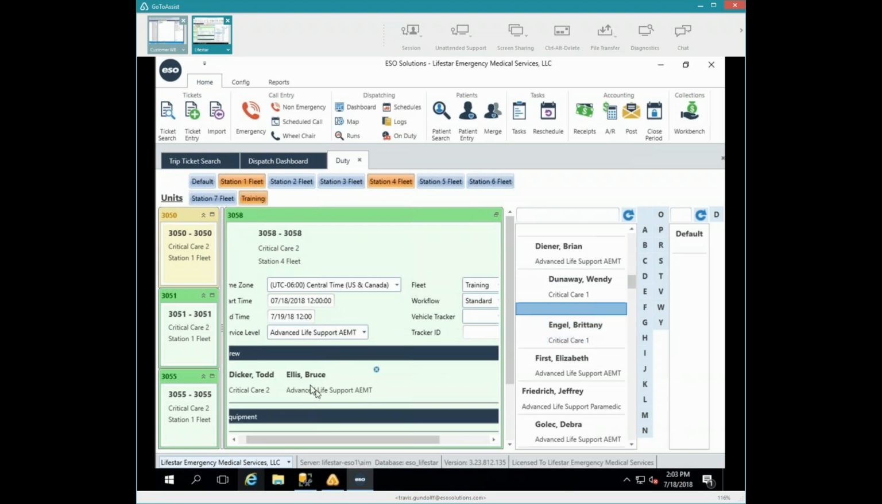Notice as I add crew members, the system will set the unit's service level for the shift to the lowest service level of all the pieces. So the unit's critical care 2, Todd's critical care 2, but Bruce is advanced life support, AEMT, and since that's a lower ranked service level than critical care 2, the system sets the whole unit to that service level. Doesn't mean it's stuck there. If I want this to be a critical care 2 unit, I can hit this drop down again and say, nope, this shift, it's still a critical care 2 unit.